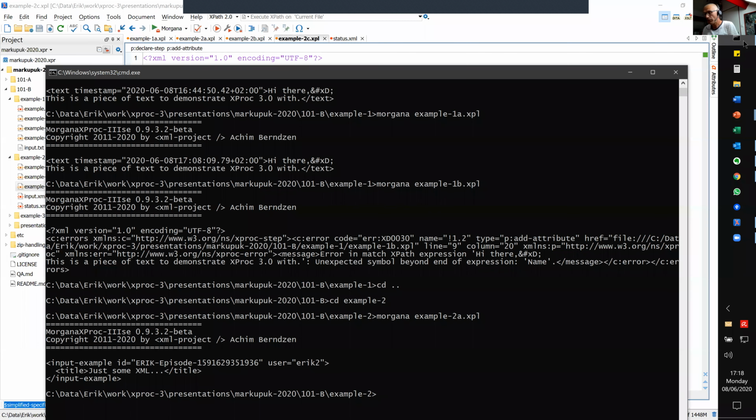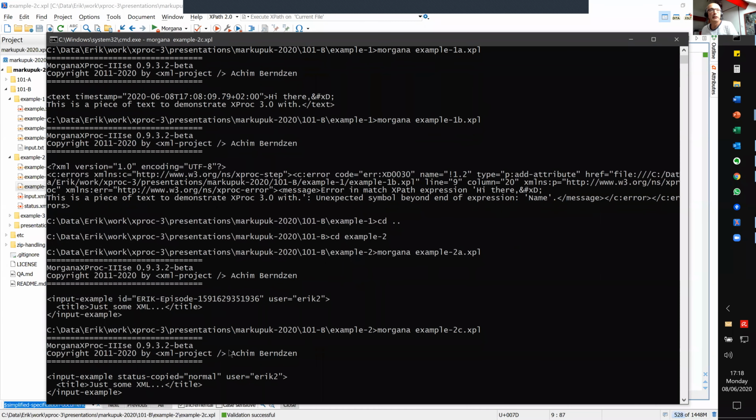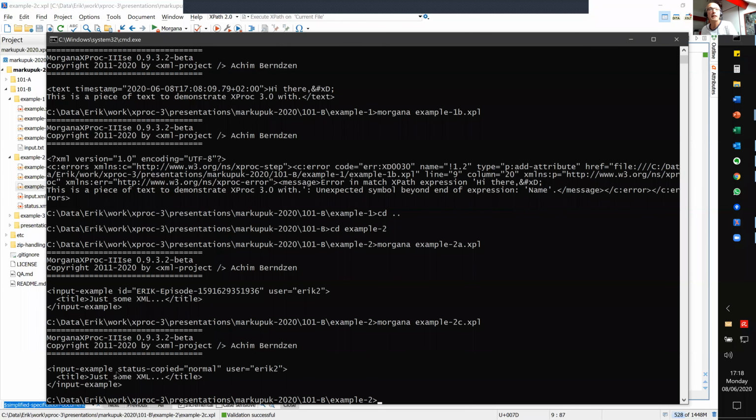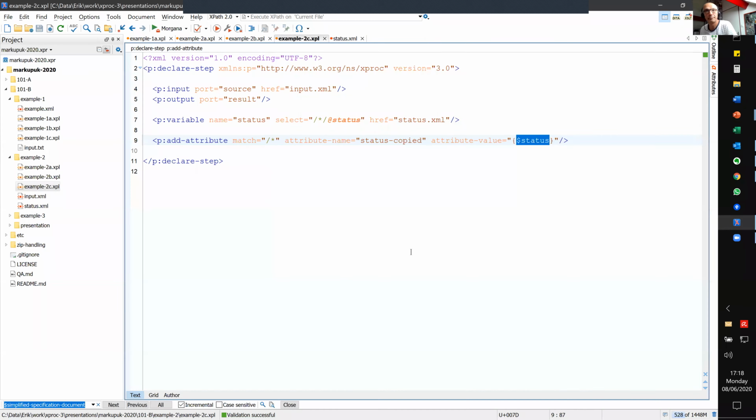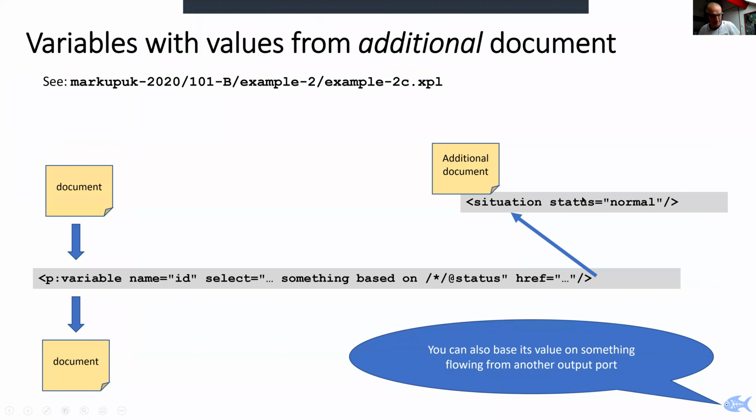So let's have a look whether that works. As you can see, there is now a status-copied attribute with the value normal, which it got from this external document. All right, to the slides.